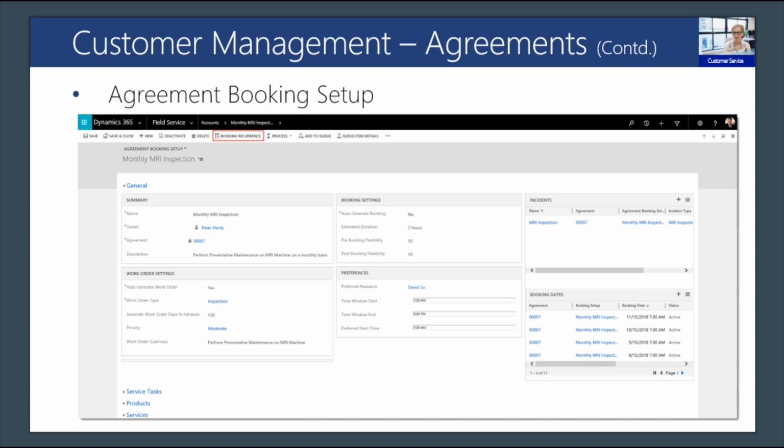In the booking settings section, we tell the system whether or not we want it to also schedule the work for us, what the expected duration of each service will be, and whether or not we have any flexibility from the specified service date each month. So in this example, we specify the service date as the 15th of each month, and the customer has indicated that it would be okay if we performed the service up to 10 days before or after the 15th.